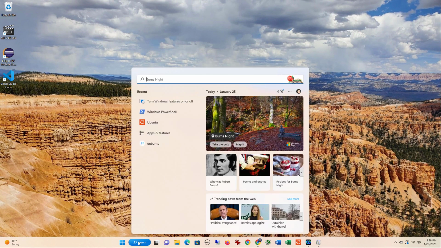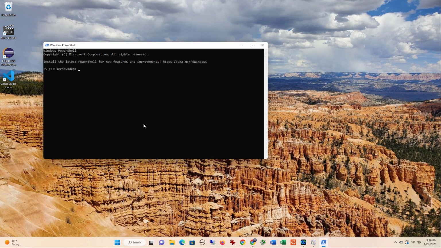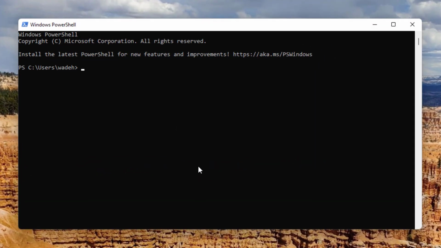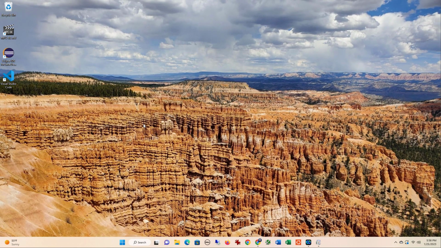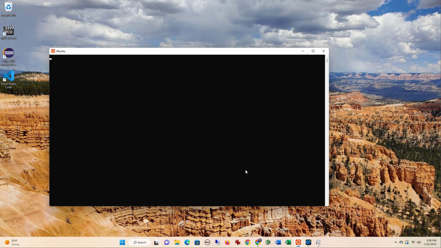Now I'm going to start PowerShell. Now, I could reboot here if I wanted, but I can also restart the Windows subsystem for Linux by typing WSL dash dash shutdown. Now that's shut down. So I can exit PowerShell and I'll start an Ubuntu window up again.